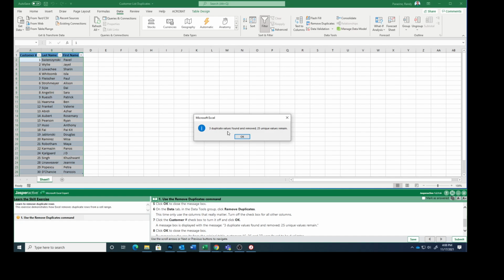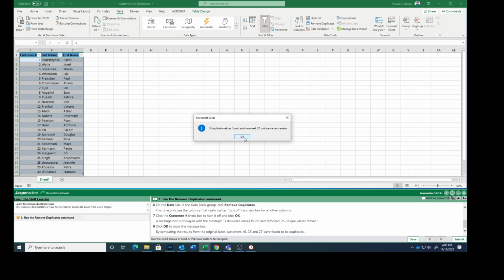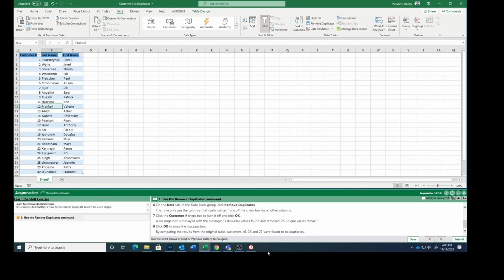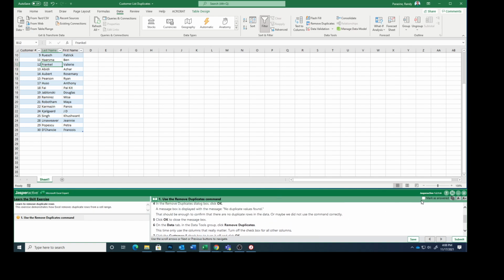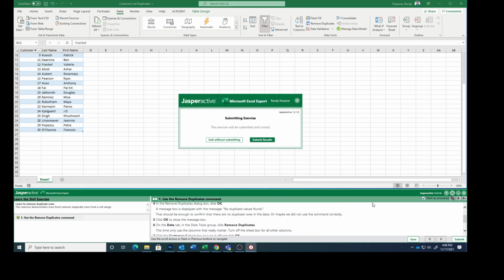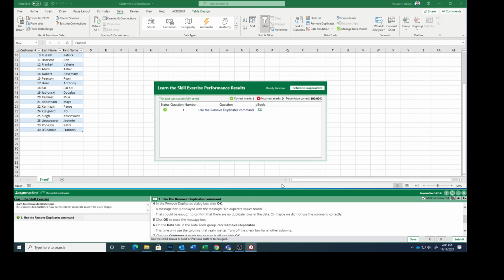22 unique values remain. You see that's what it says. Click OK to close the message box. By comparing the results from the original tables, customers 16, 26, and 27 were found to be duplicates. So mark that as answered, submit, and there you go. This completes removing duplicate rows.